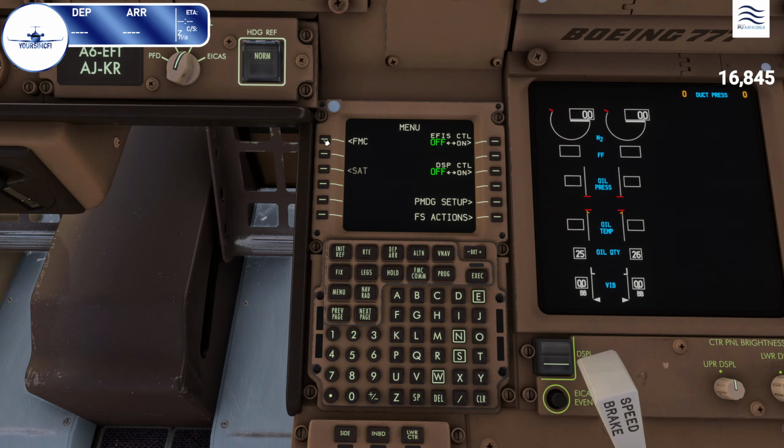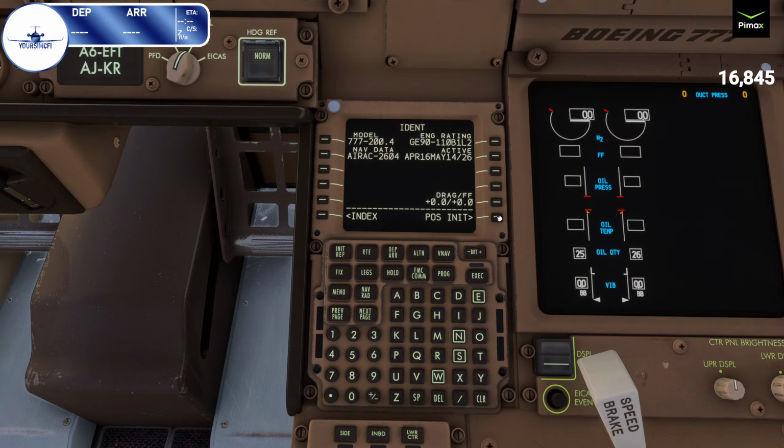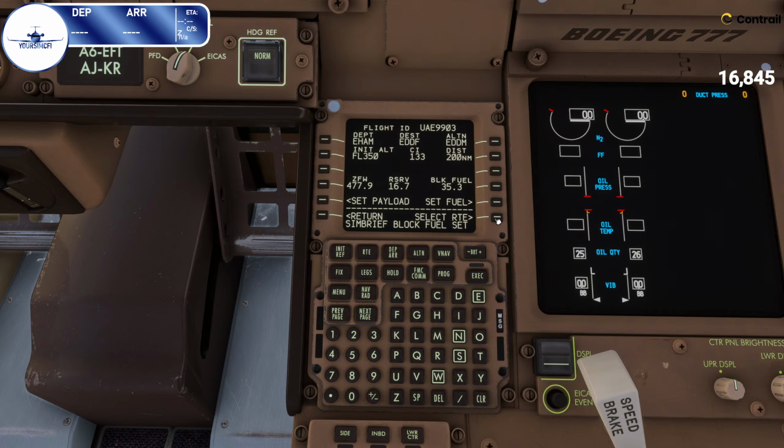We're going to click FMC. It wants our position, so we'll click position, next page, and we'll throw it in there. We'll select route, request, SimBrief, payload, fuel, and select route.